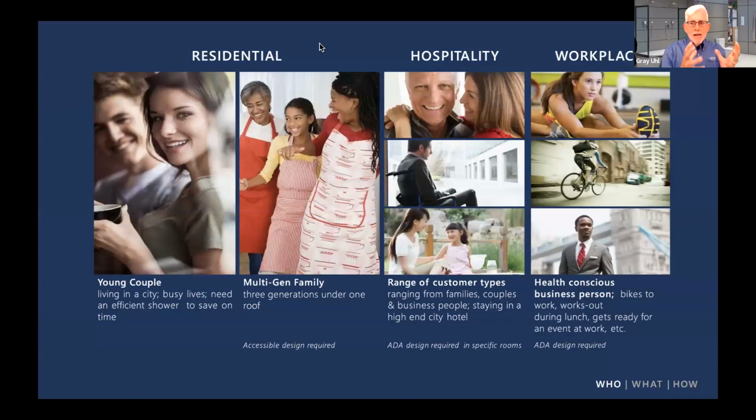I'm going to talk about a young couple and what sort of shower system they should put in. I'm going to talk about a multi-generational family. We're going to talk about hospitality, which is hotels. And of course, in hospitality, you have a range. You have families, you have couples, you have business people, all with varying needs.